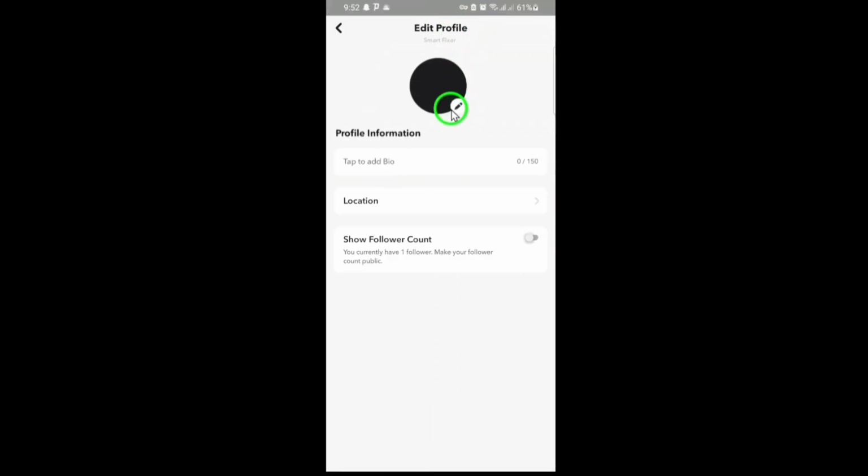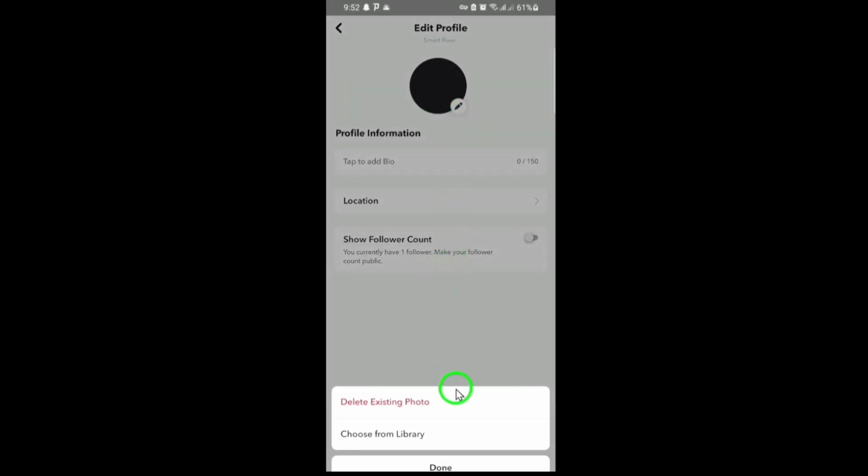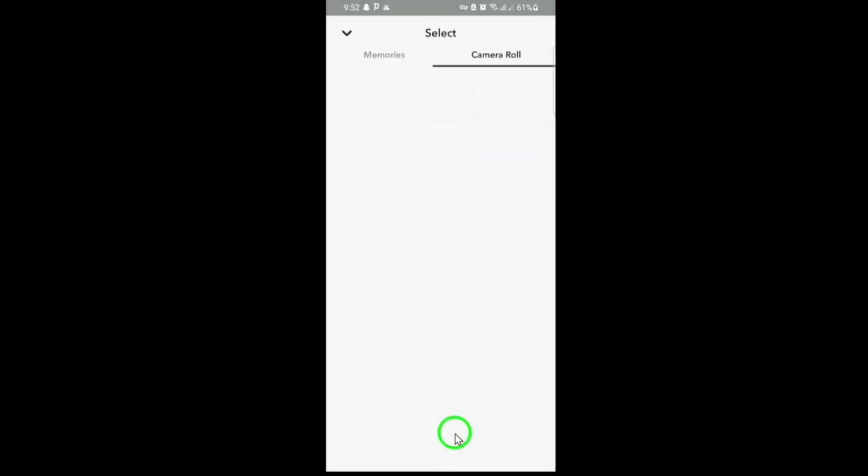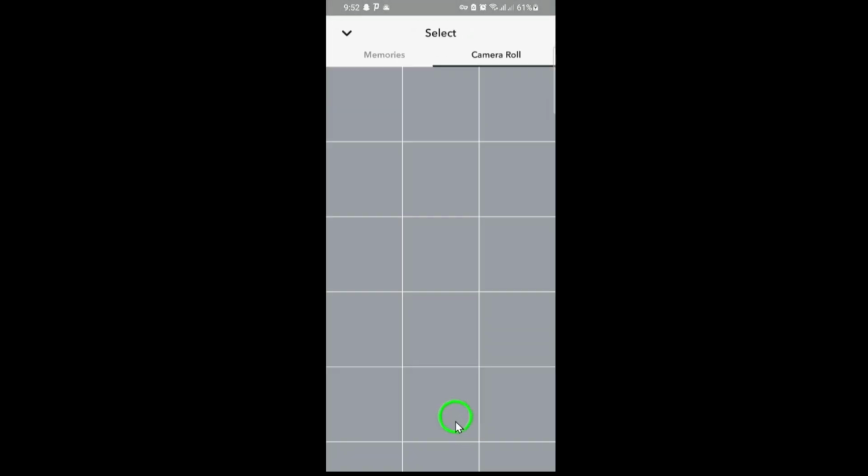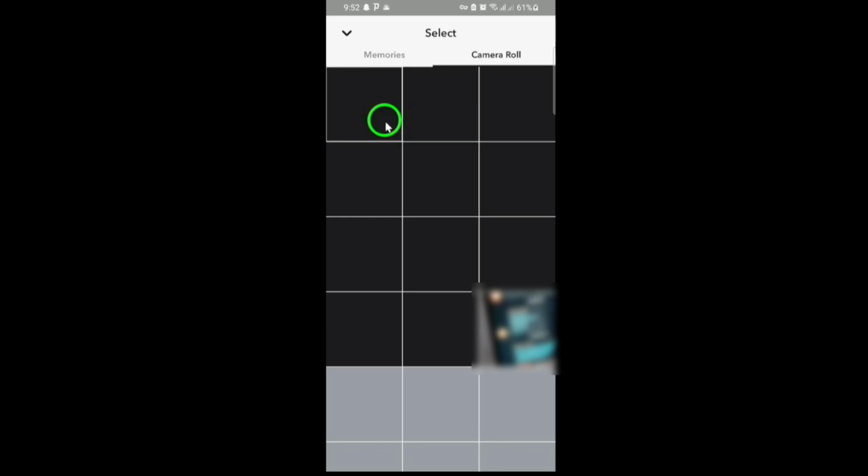Here's where the magic happens. Tap on Profile Photo. You'll now have the option to upload a custom image from your camera roll or memories. Choose the photo you want to use, adjust it as needed, and confirm your selection. And that's it. Your Snapchat profile will now display your chosen image instead of a Bitmoji.